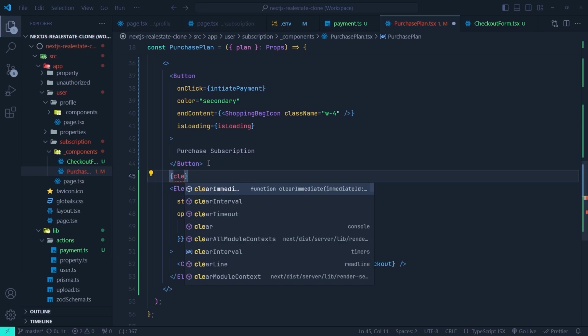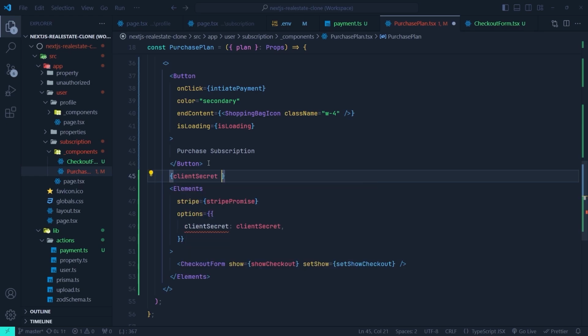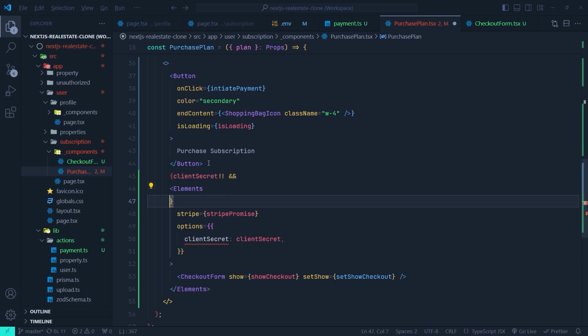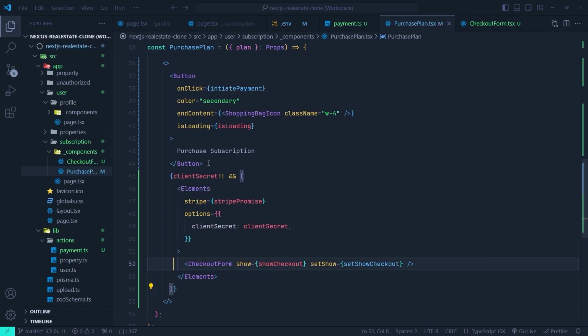We're going to check the client secret, and if the client secret is available, we need to render the elements provider. But before doing that, since the client secret is a string, we need to turn it to a boolean. So I put 2 exclamation marks after that. It turns it to a boolean, and then here we can wrap the whole elements provider inside our conditional rendering. Okay, and as you can see here, the error of the client secret is now gone.